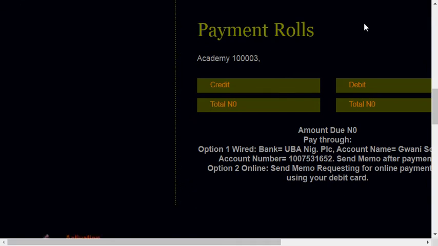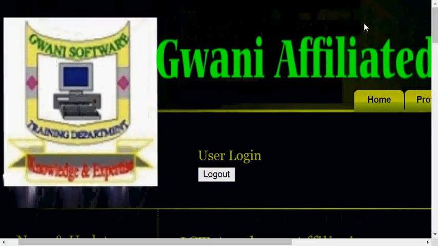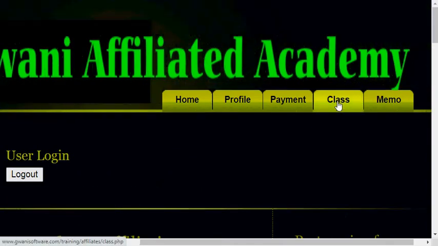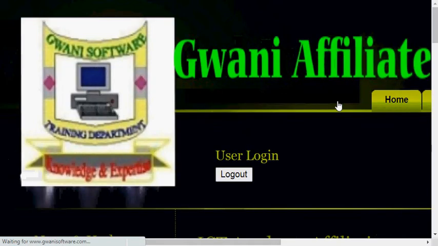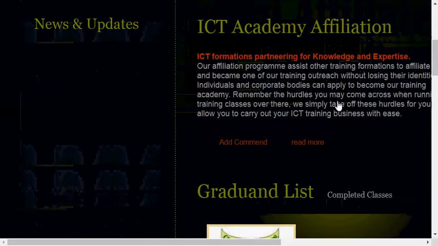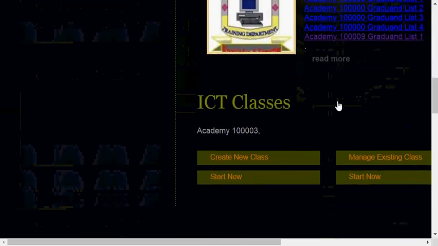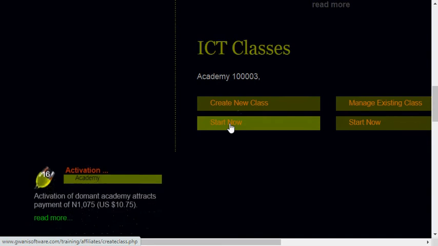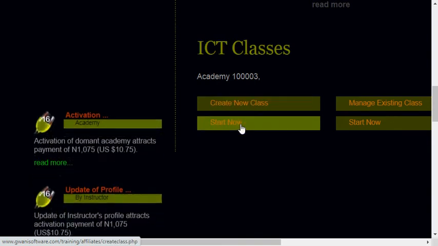Then let's go to the next menu. The next menu, if you want to start a class, so you actually click in this menu after you sign in to inform us you are going to start training of a particular class. So when you go down, you will now see create new class. So you click here to create a new class. This is for creating a new class.